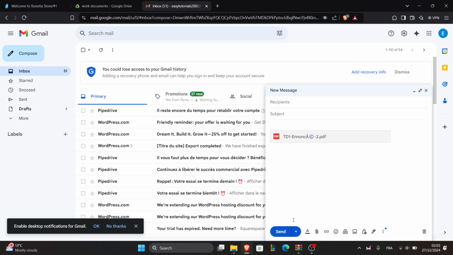And after you check it, click on send and the email with the PDF will be sent to your recipient. Easy, right? That's how you send a PDF file from Google Drive to Gmail.